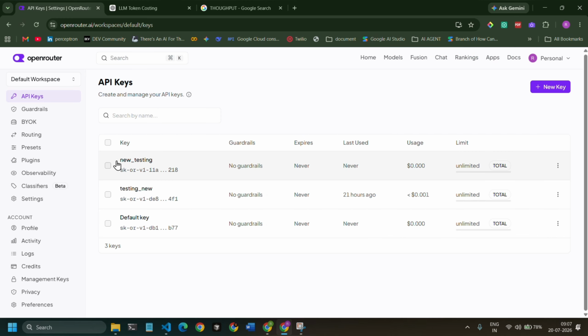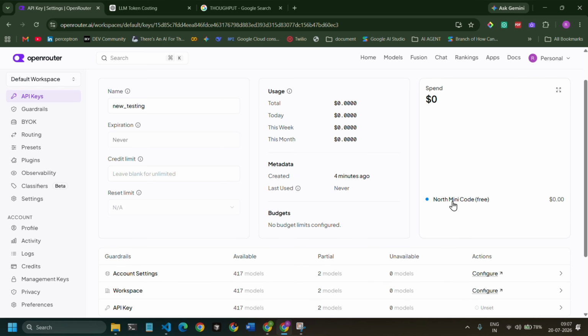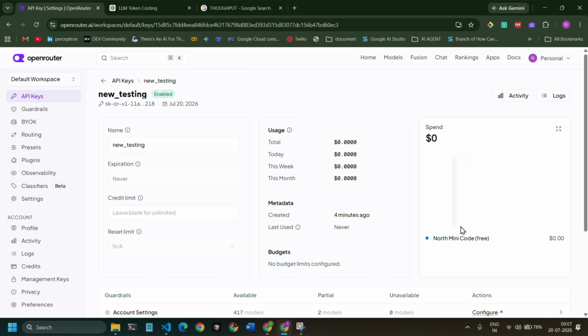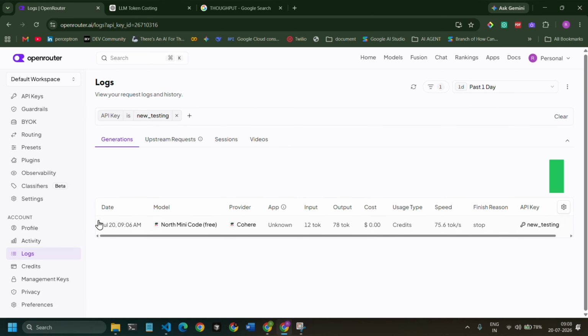this is the API key we have created, and then if we go into this, we will see the model count. So we have just used this model and we can see the model here. This is the free model and we can see the logs here. These are the logs of this model, like the time, the model output tokens, input tokens and credits. These are the details of the logs.